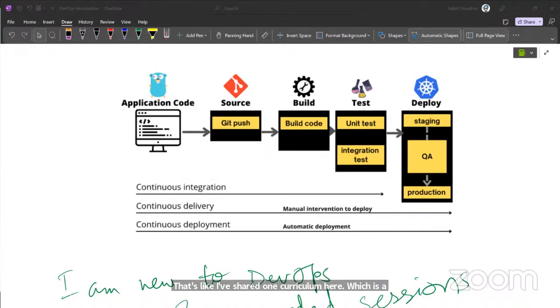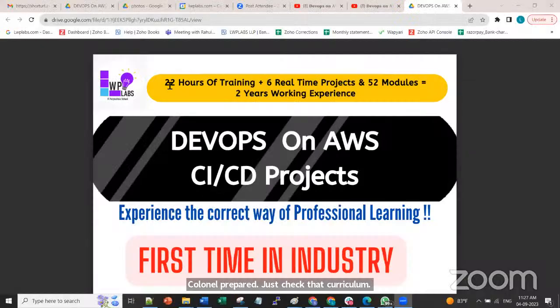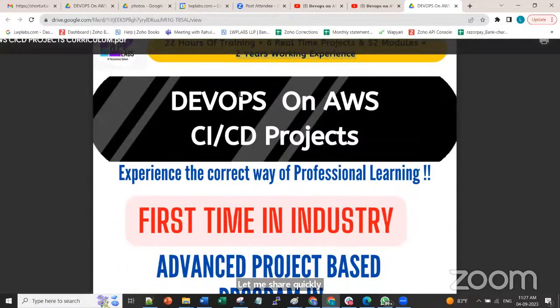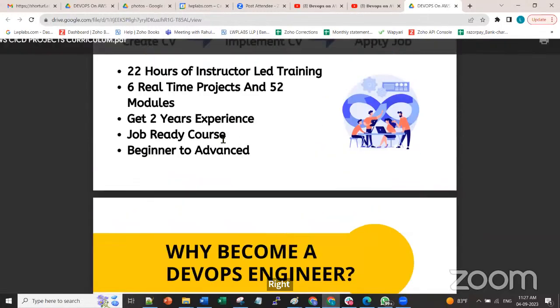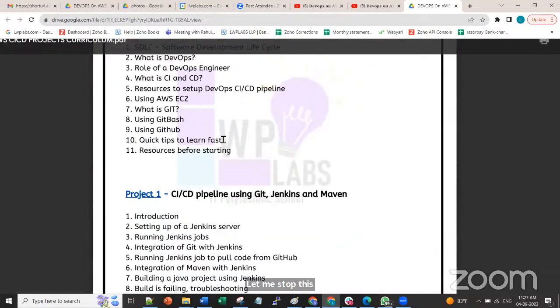Let me share quickly. It says 22 hours of training will give you how much? 6 real-time projects. And how many modules? 52 modules, and 2 years of work experience you will get. I think 52 is wrong. It should be 5 modules, I think.